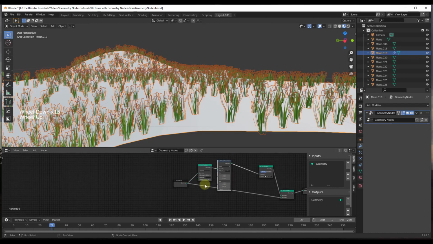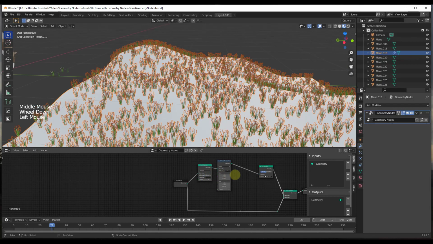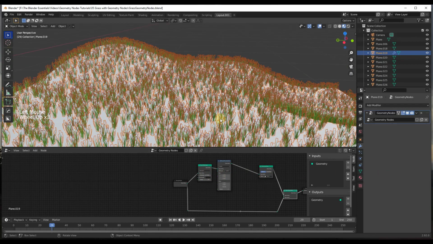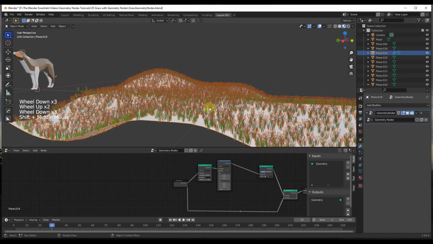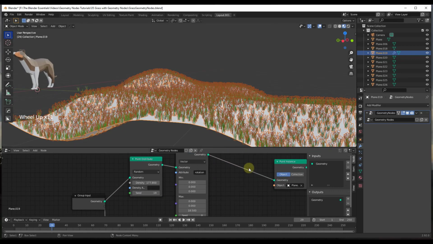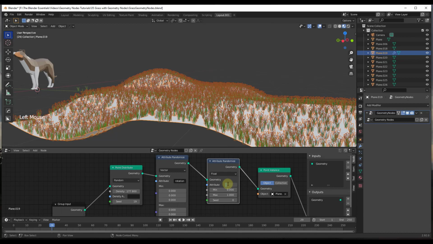And so real quick, I'm just going to do a little bit of cleanup just to get these out of the way. But this still looks pretty uniform, right? Even if we crank up the density, all the grass is kind of exactly the same. Well, what we can do is use another attribute randomize node and randomize the scale. So I'm just going to do Shift A, do an attribute randomize. And then for this one, we're going to adjust the scale.